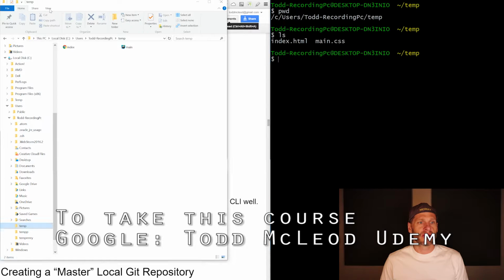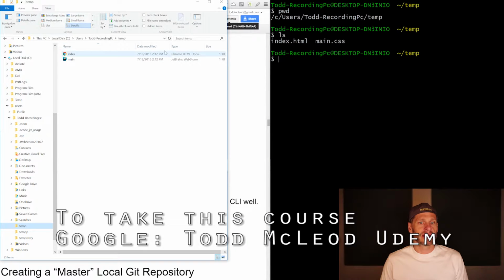I could change the view. So I could come over here to view and I could say, show me the details. And now I see, hey, this is an HTML document, that's a CSS, JetBrains WebStorm. It just says JetBrains WebStorm. It doesn't say CSS. It's associated. How could I see the file extensions?